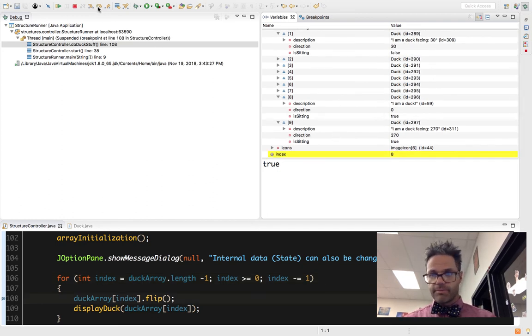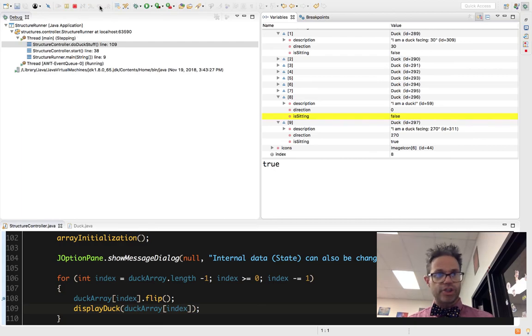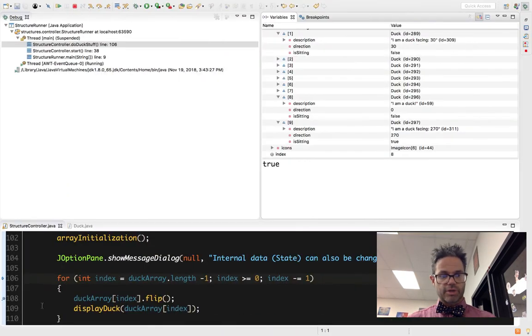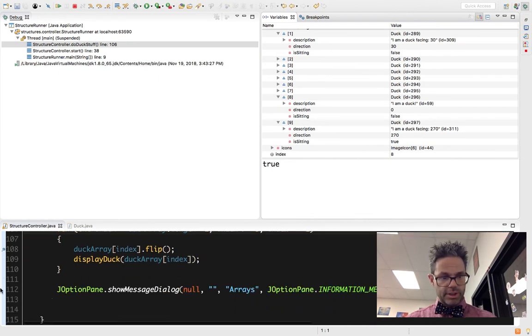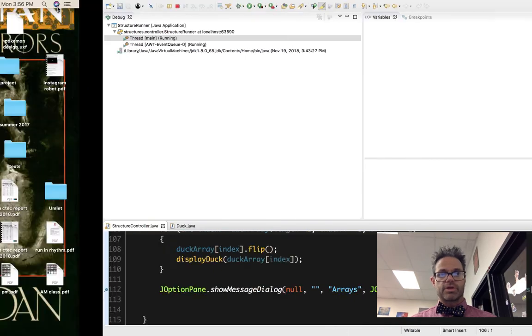I step over. Index is 8. I step over again. It's sitting as now false. That's a change. I repeat that process over and over again. So we're going to go ahead and skip through this so we can see what's going on. So we'll get back to this point. Take off that breakpoint again. Hit play. We can go through and process that.